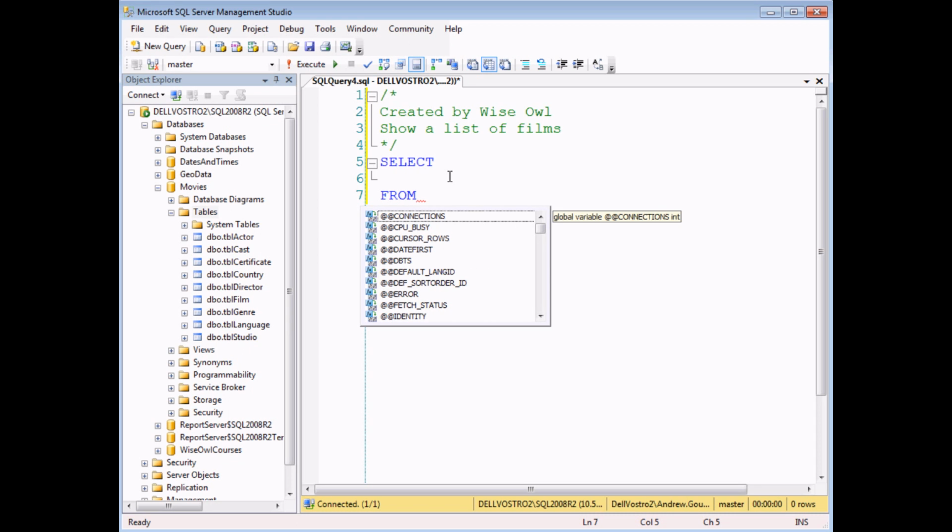Now the from keyword, slightly oddly in SQL, you don't necessarily write your code in the order it's read back. Particularly in this version of SQL, when you want to use these IntelliSense lists that I was talking about, sometimes it makes sense to fill in later parts of the statement before you fill in earlier parts. So what I'd like to do with this from statement is to refer to a particular table. It's one called TBL film.